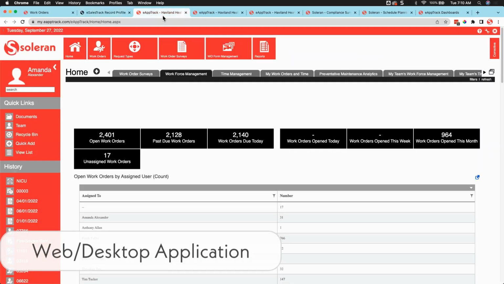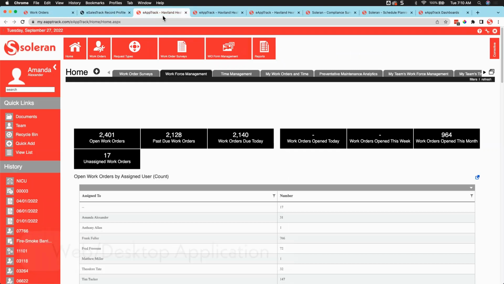I'm going to log into our web application. Soleran's work orders product also has a mobile application that we'll continue with in a little bit. Once we switch to our web application via our web browser here, I'm going to land on my home page where I can access some dashboards and reports and modules at the top of the screen that are going to take me to different tools.